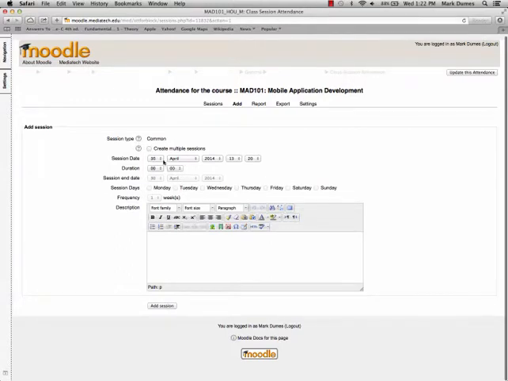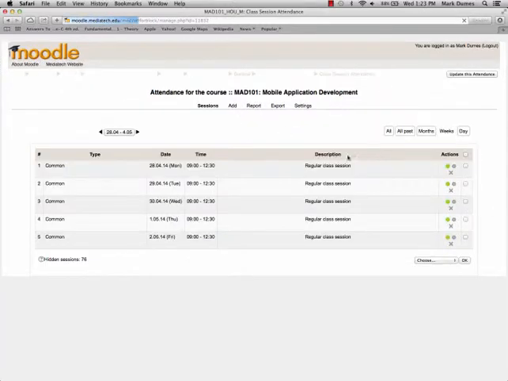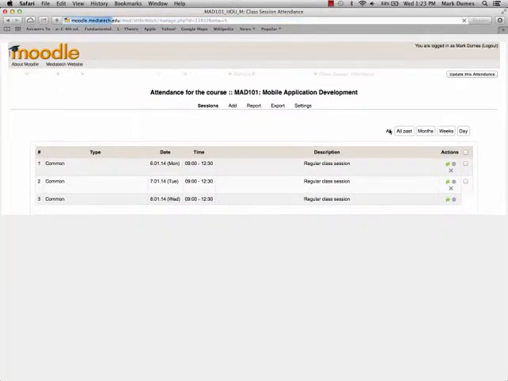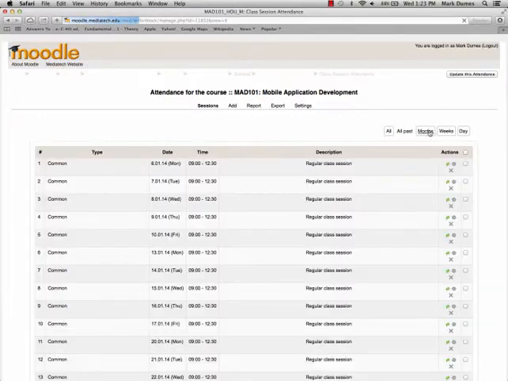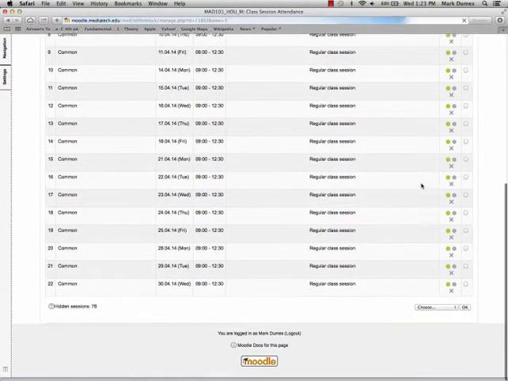And inside of here, you can add the actual date, how long, how many weeks, and pretty much you can make the whole span of your class just off of this one module here. And then inside of sessions, you can look at it by all, by month, by day, just so you can see where you keep attendance.